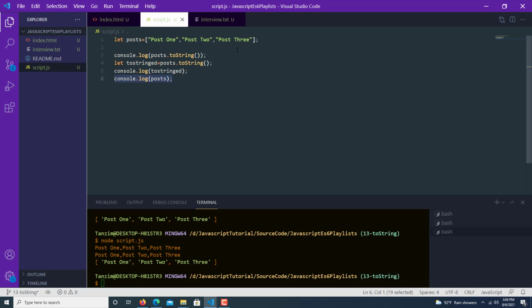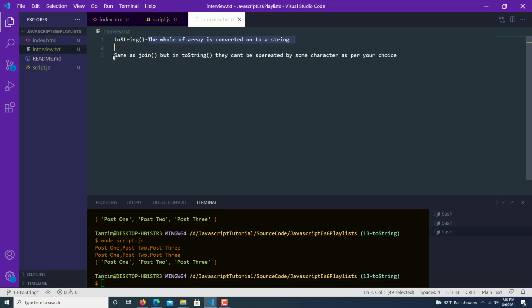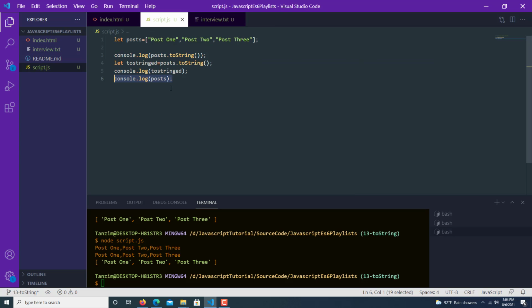That is different in the case of methods like splice, shift and unshift. But in the future we will more or less talk about all of these methods. So now I will end this video with a discussion between join and toString. In both of them, the array is converted into a string, but in join you can separate the elements by anything of your choice.